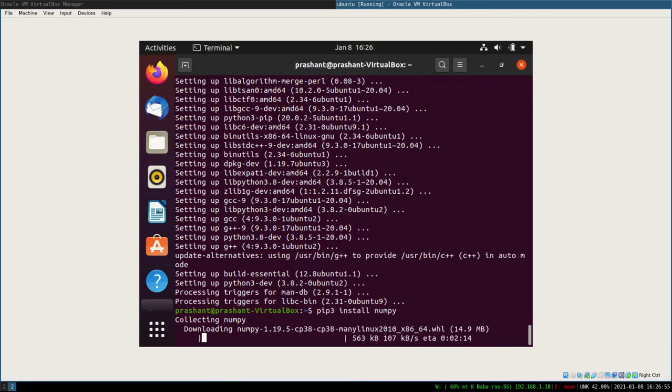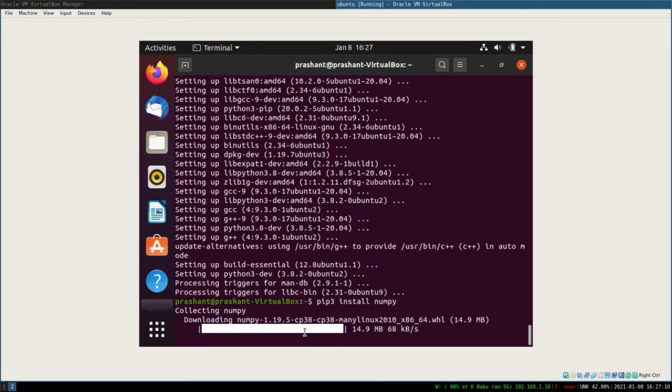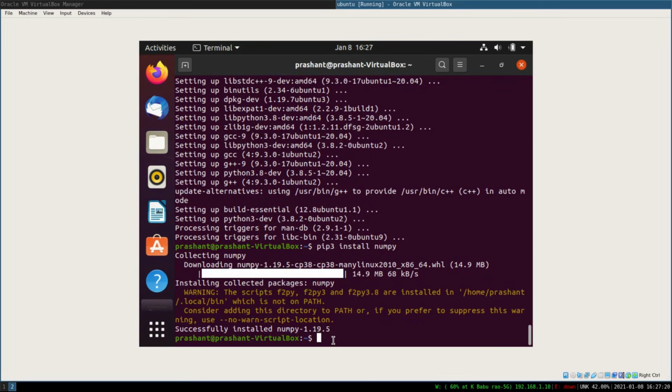So it downloads the package and it will install that particular library, right? Once you install this library, it will be accessible for usage in, let's say, the Python interpreter or in the Python scripts, right? So let's give it a second to install, and let me skip to that part. So now the package is installed.